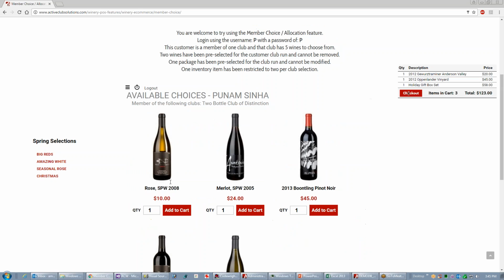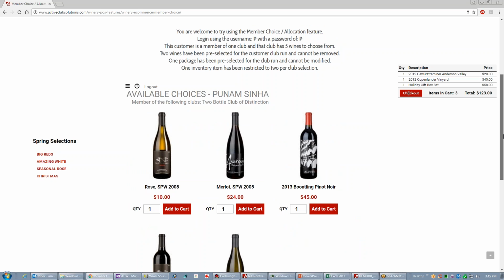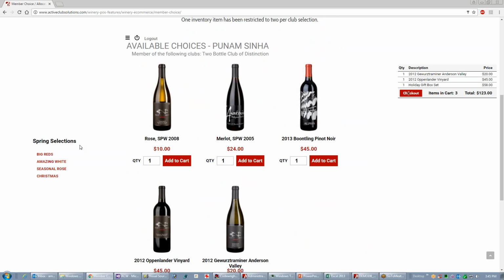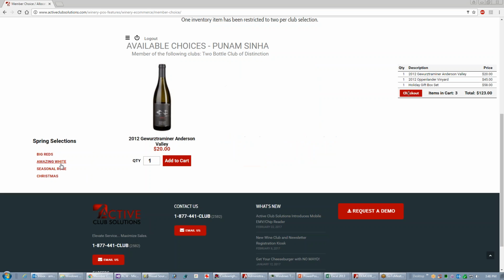So now let's go back to our selections. And the selection cart can have its own menu. So the inventory and the packages can have their own product heading layouts. You can see here.